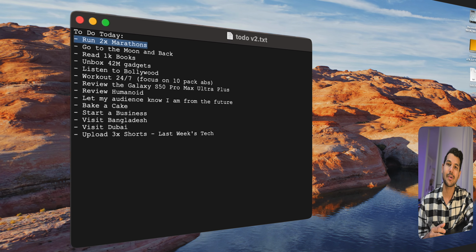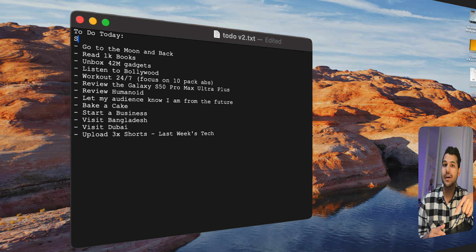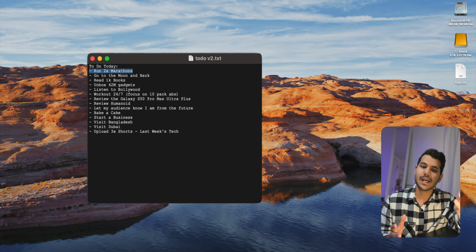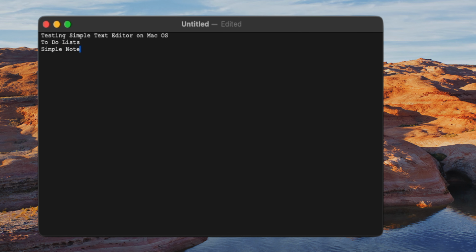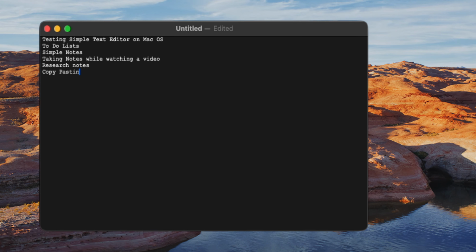This is where I'll write my to-do list for the day, and for the most part, I will just go through it throughout the day and check it off. A lot of the time, if I'm planning out the week in terms of what needs to get done, I'll just write it in TextEdit, and then I'll cross it off as I go. And it's a very simple app.